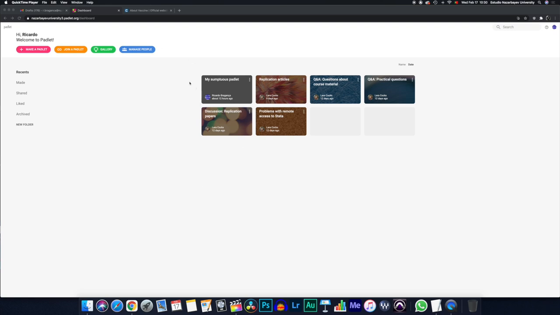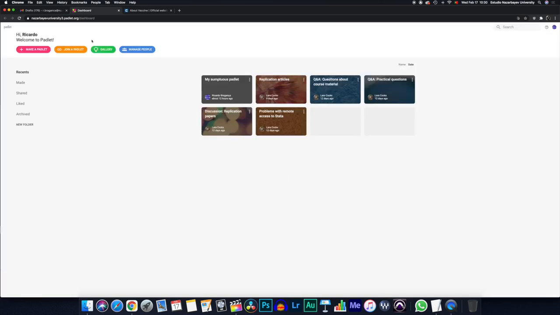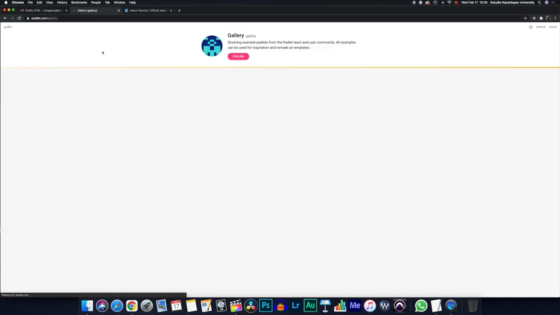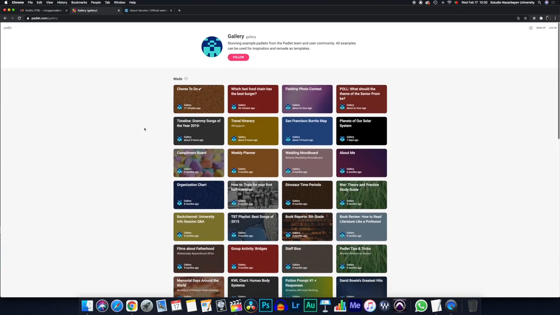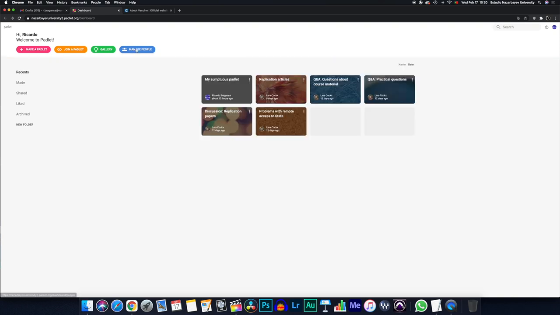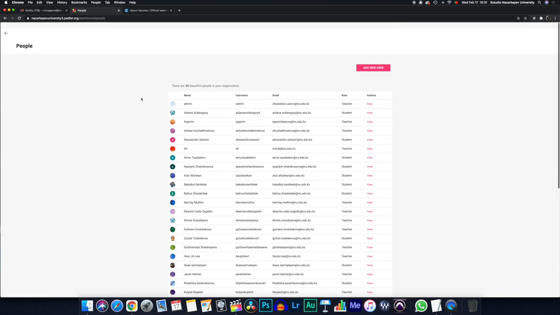If you see the menu over here, you have Manage People, Gallery, Join a Padlet, and Make a Padlet. If you join a Padlet, you join an existing Padlet. You just need to paste the URL. If you want to check out the gallery, you press Gallery, and you have a myriad of examples over here. I'm going to go backwards. And also, you can manage the people that can access or not your Padlets.